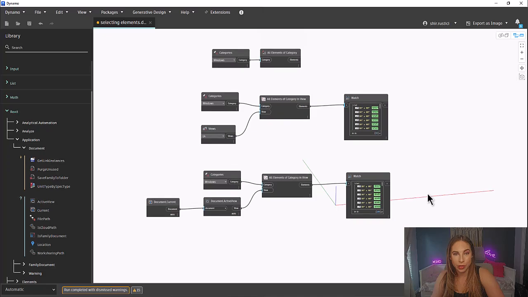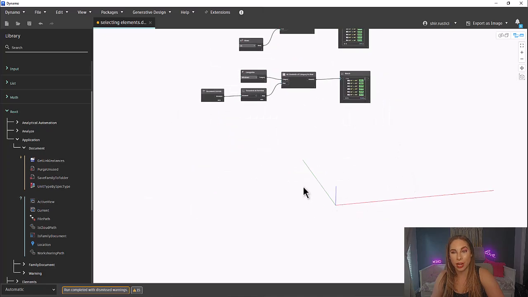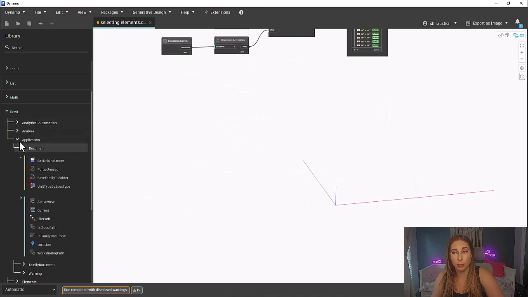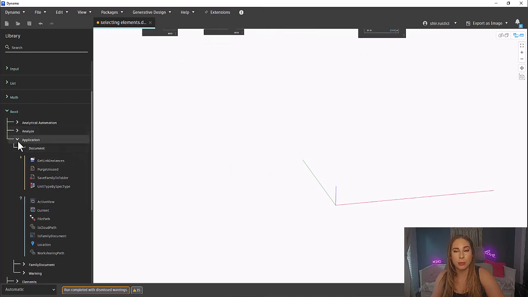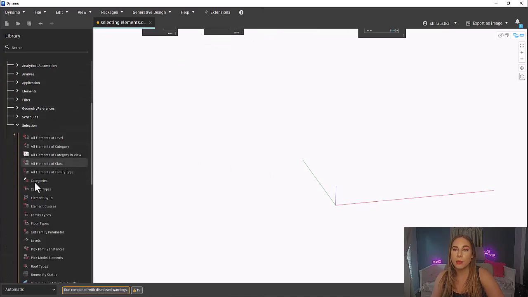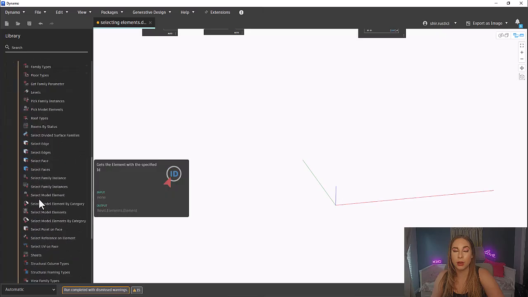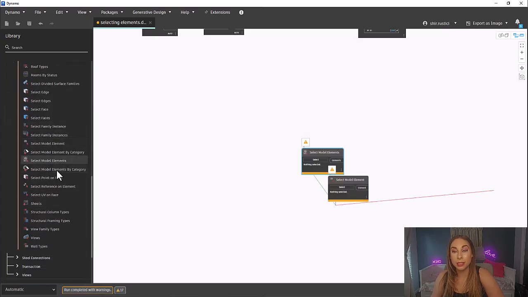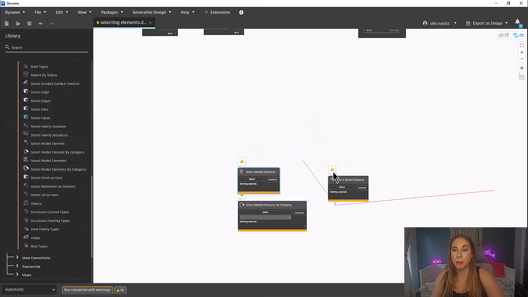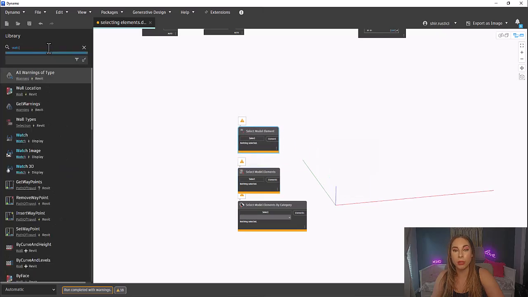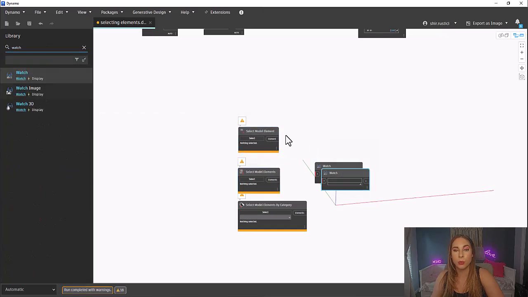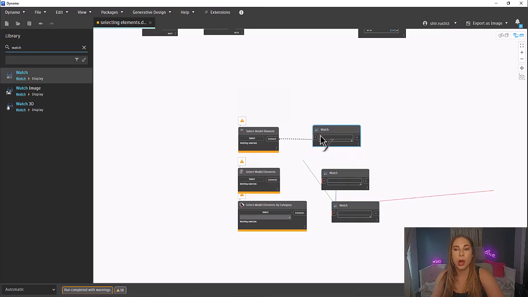Okay, so we played around with getting Revit elements by hierarchy and by using our drop-down nodes. Let's now try some of our point and click nodes. I want to show you the difference between select model element, select model elements, and select model elements by category. Let's grab all three of those nodes and three watch nodes and attach them. I'll use the quick search method to grab those watch nodes.